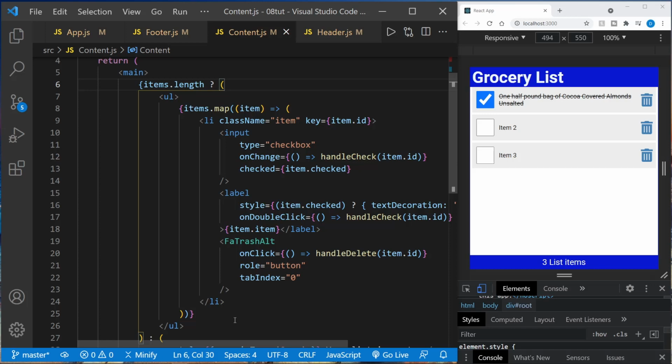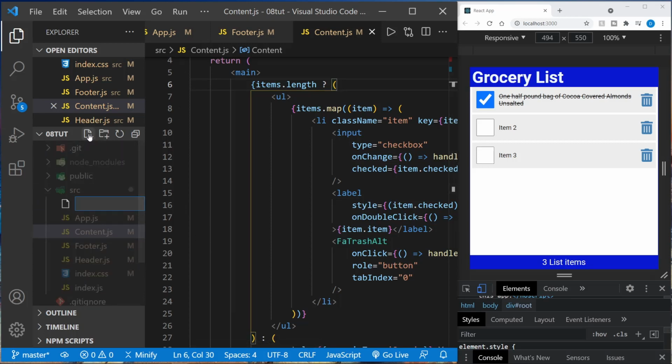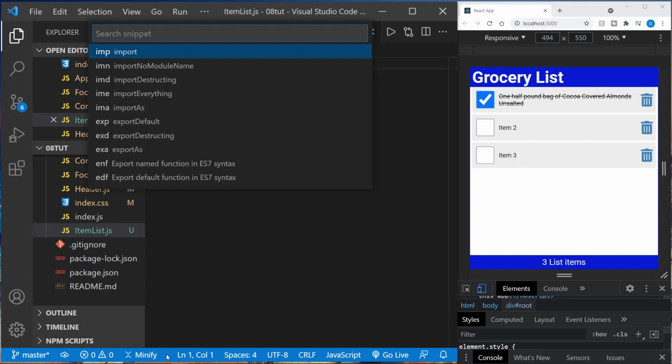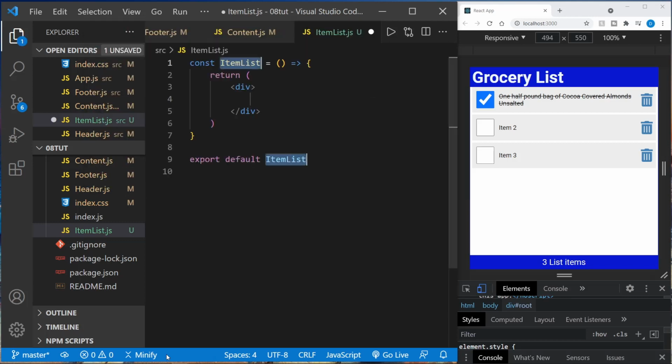I'm going to press Control B to show the file tree, and from there I'm going to click the new file icon, and I'm going to call this file ItemList with a capital I and capital L. It'll be .js. Now I'm going to press Control, the Alt key, and the letter R, and now I should be able to type underscore rafce, and yes, we get our shortcut to creating that functional component.